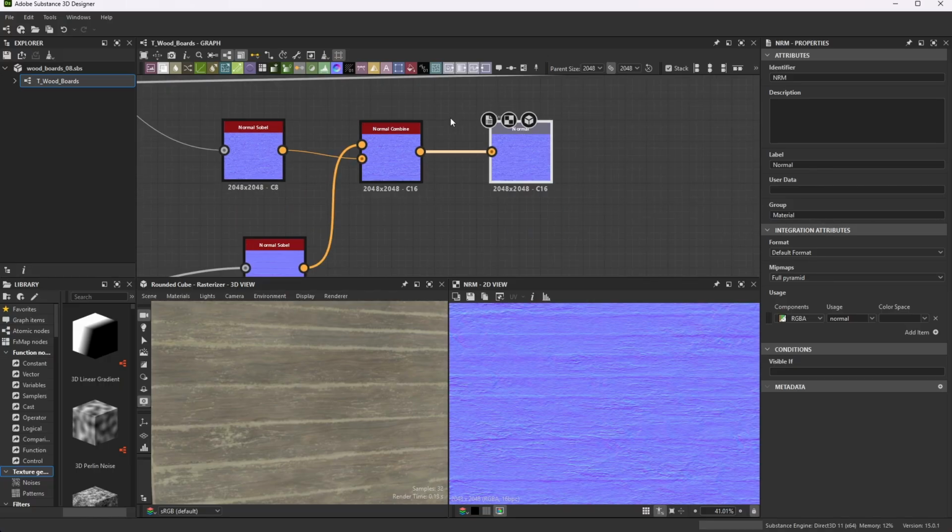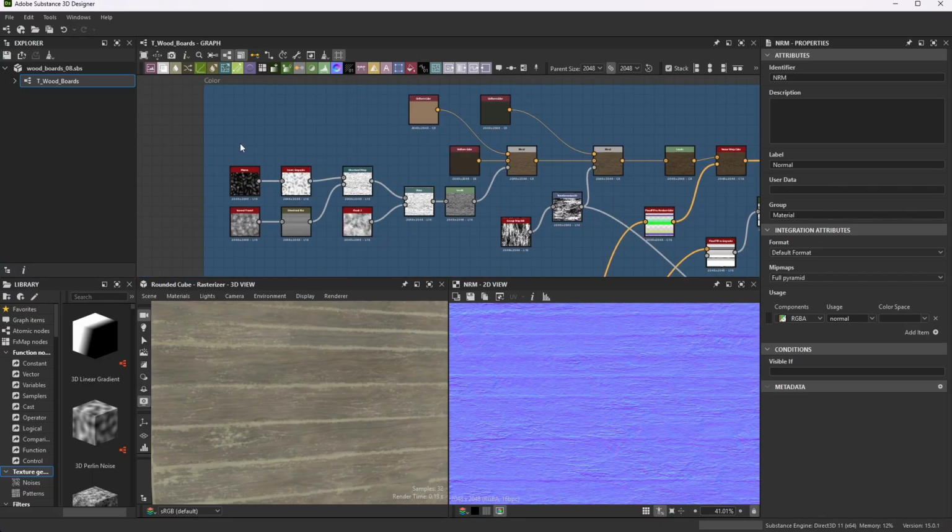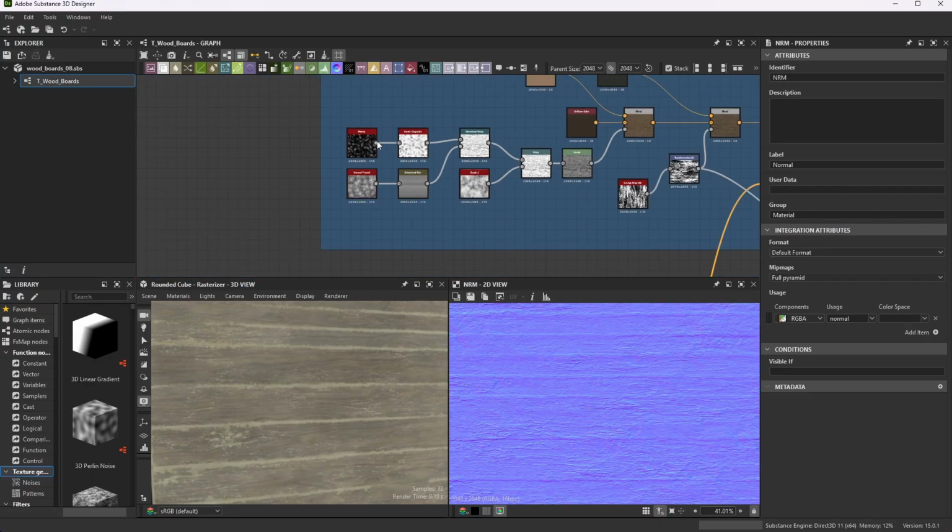So that's a good start. We got our normal map done. Okay, so now we'll start working on our color map. So here's our color, and the first thing we want to do is our wood grain.